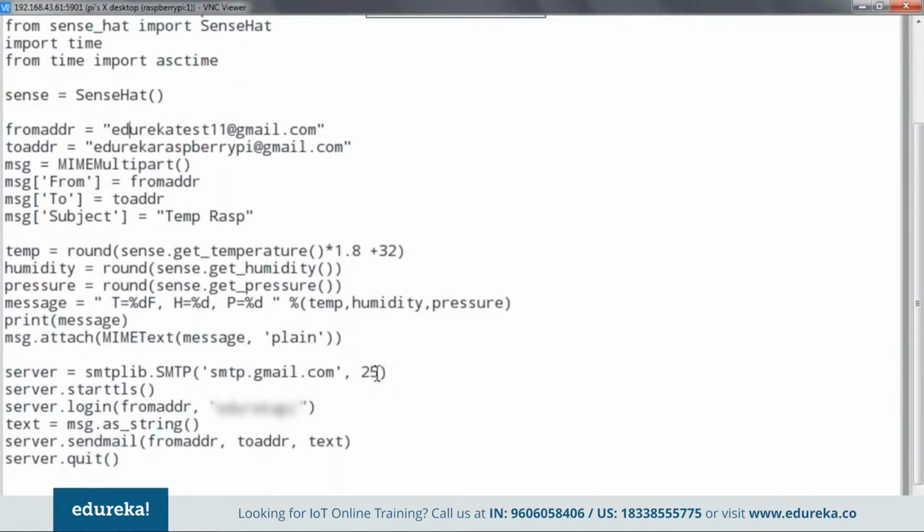So again, with respect to SMTP, this is a standard port that you would be using for communication, that is 25. Okay, then I'm going to start my server. So that is server.starttls. Once I start this, then I'm going to specify the login credentials. This is basically for the authentication factor. So server.login, you have to provide the username and password. So my from address is my username and my Edureka API is the password for this email ID.